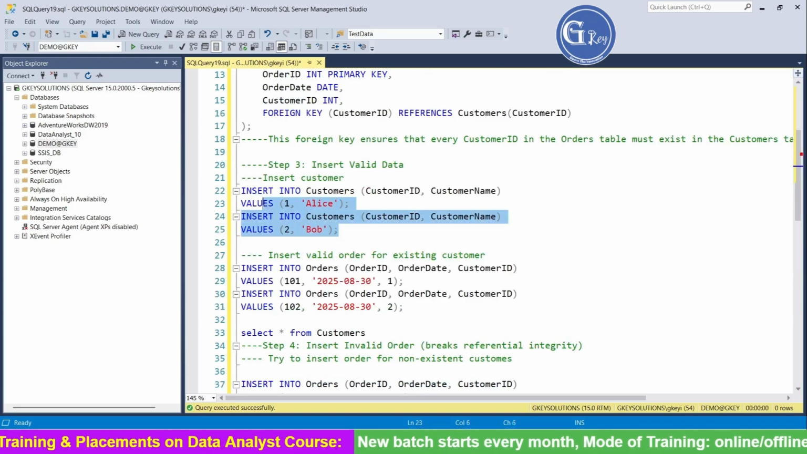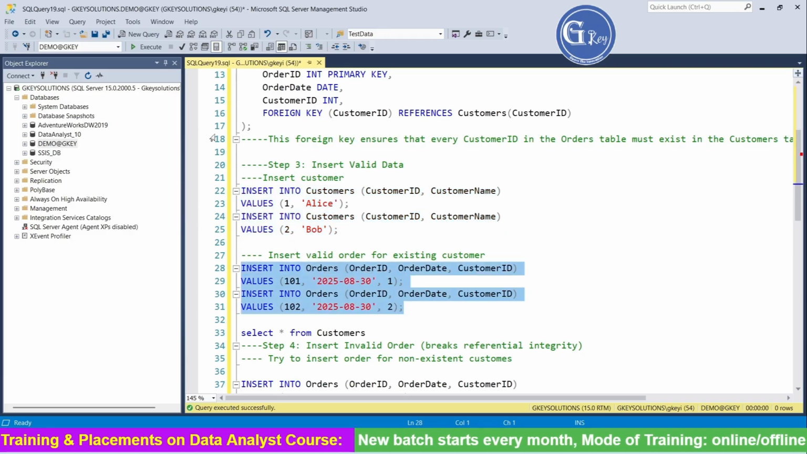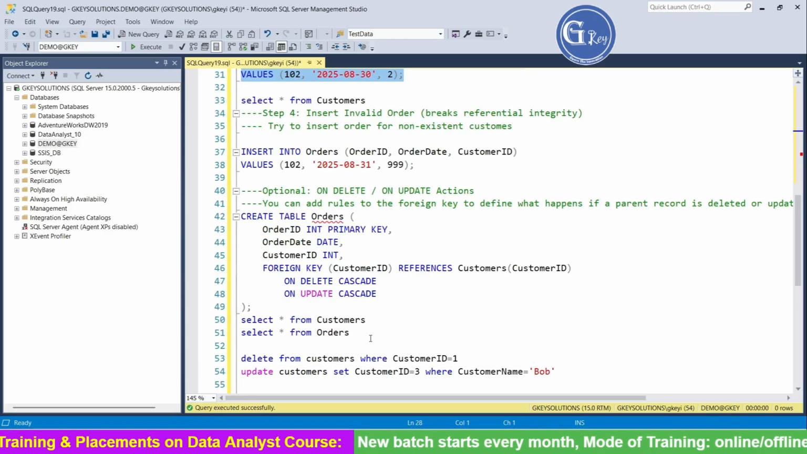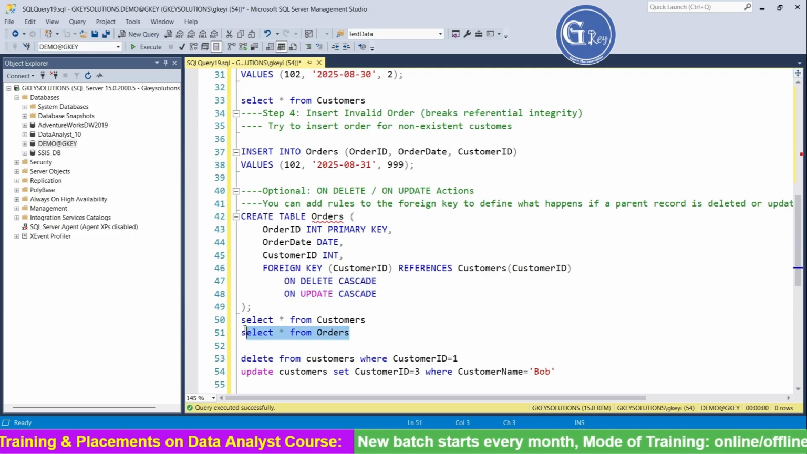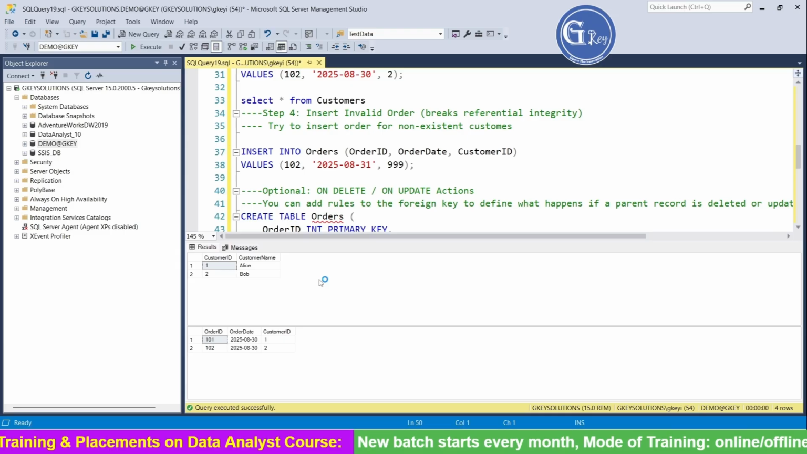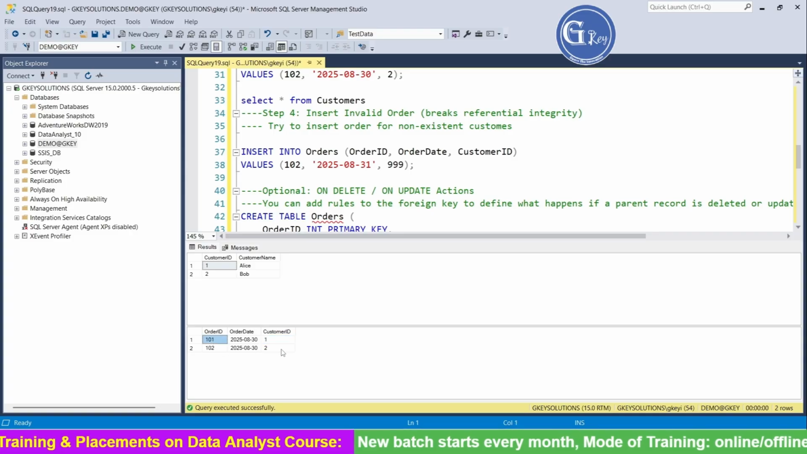And we'll try to insert these two records and another two records into the orders table as well. Let's see. We have created a child table with these two rules, on delete cascade and on update cascade. Let's see the data in these two tables. The customer table has two records with customer ID 1, 2 and customer names Alice and Bob. And the orders table also has customer IDs, with order IDs 1 and 2 and the order dates.